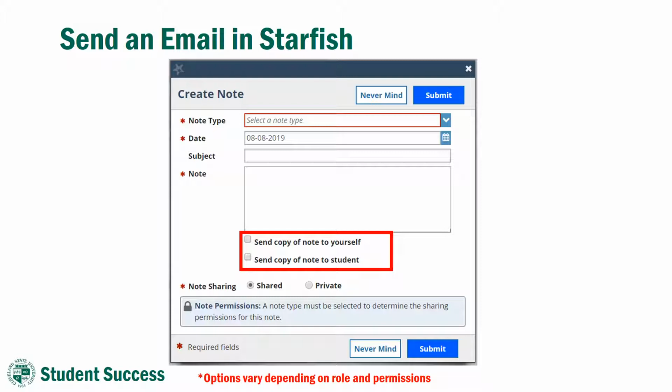You can also opt to send a copy to yourself. If students hit reply, it will not be sent back or recorded in Starfish, but will go back to your university email address. When you are ready to send the email, select Submit.